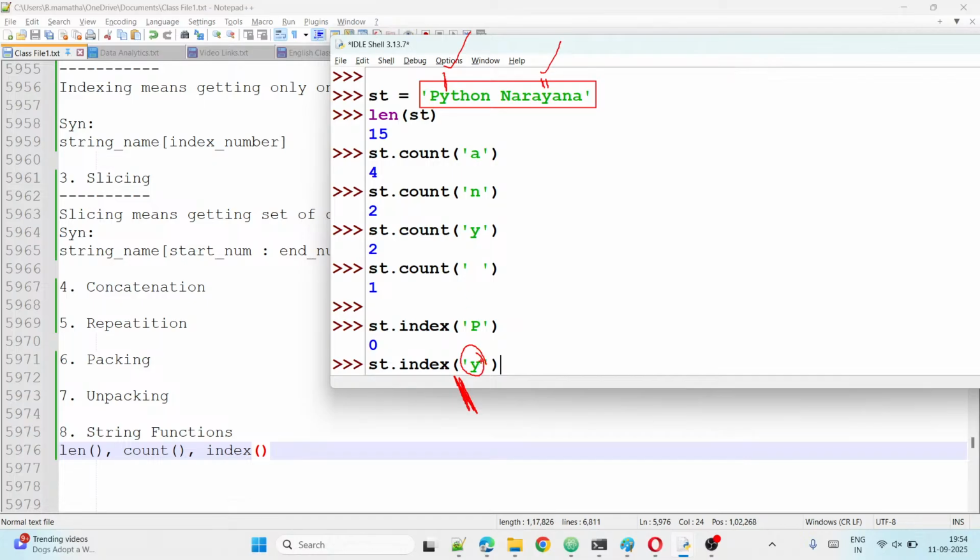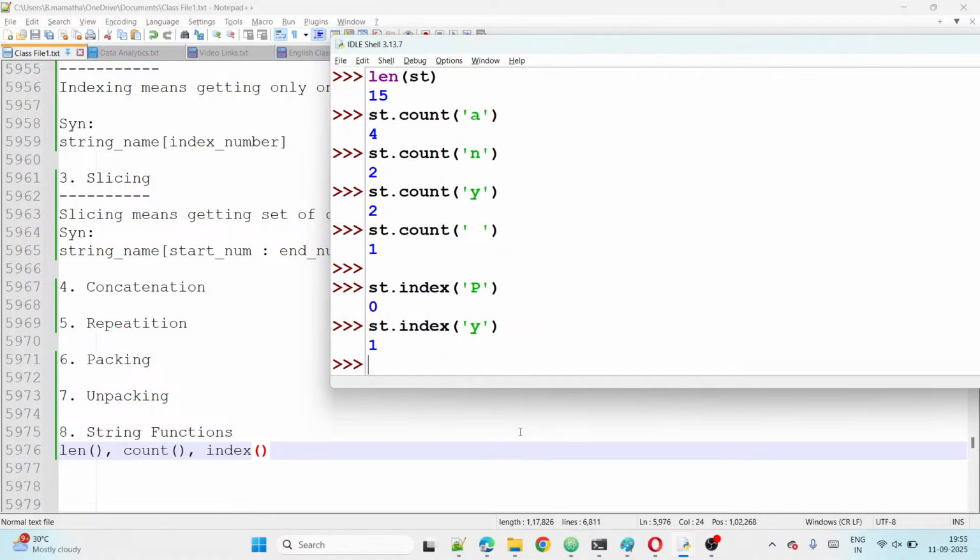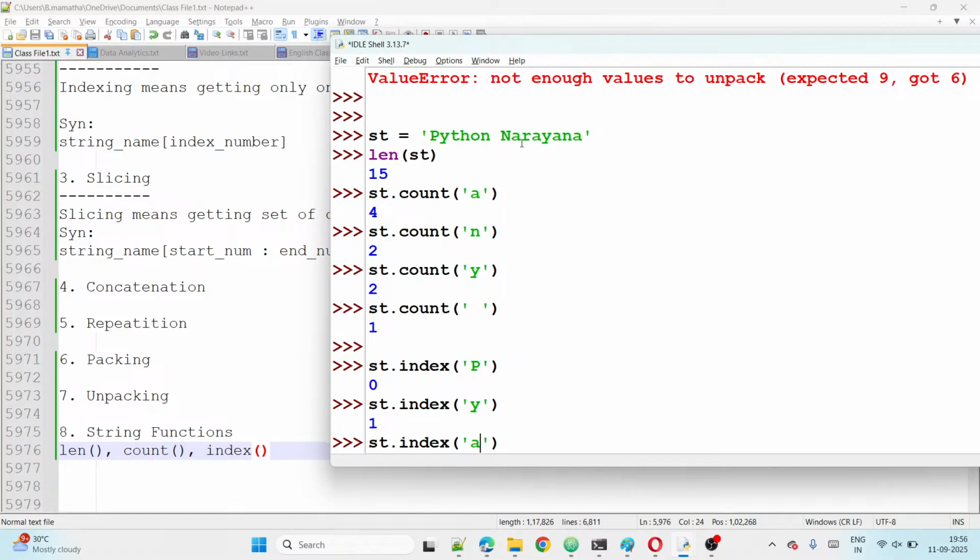So when the specific character is available more than 1 time, then it gives the first occurrence index number only. First occurrence index number means first y index number only, not the second or third one. Or let's take, suppose, a. Even though a is there how many times? 4 times, right? So 1, next 2, next 3, next 4. 4 times a is there, but it gives only the first a index number.